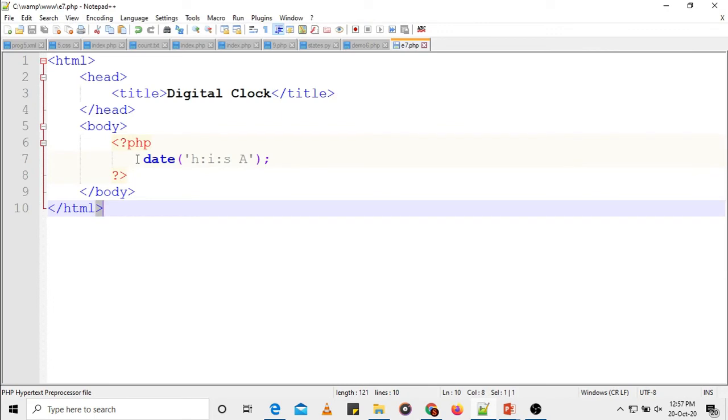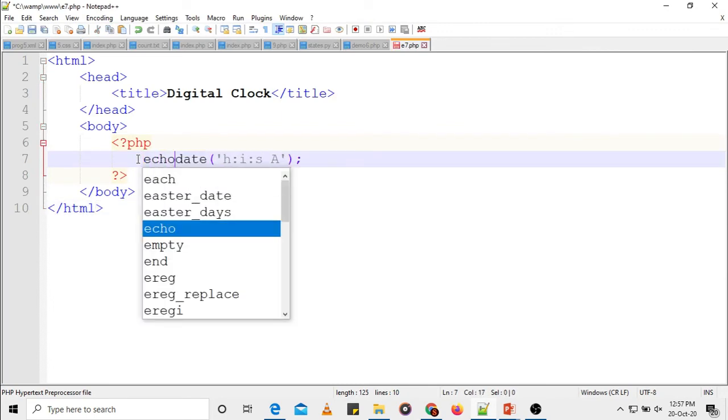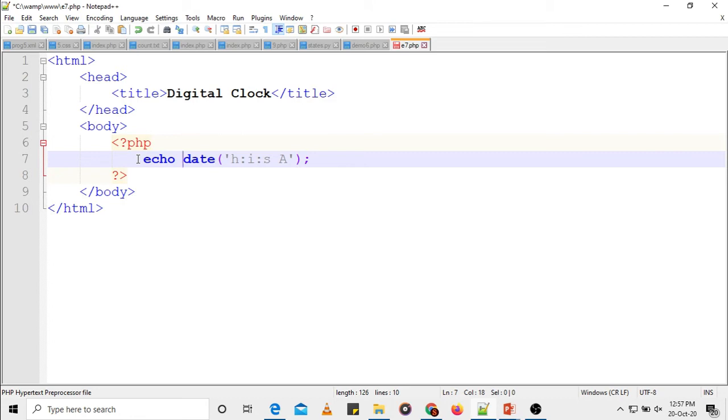How do we display something in PHP? We need to use the echo function, right? So echo, let us try to display it. Let us try to display the date as it is. We'll see what it is that we are going to get. Okay, echo date. I save this code, I go to the browser and I reload it.